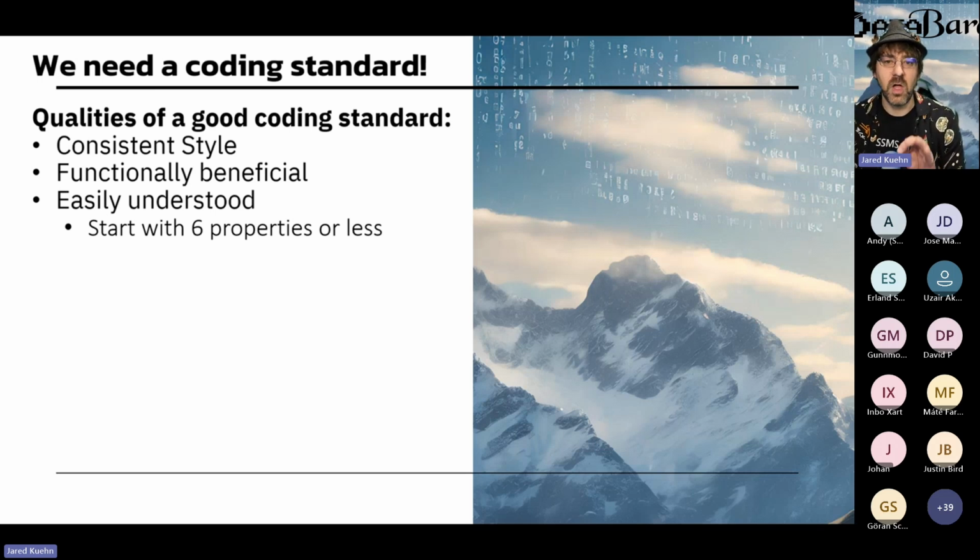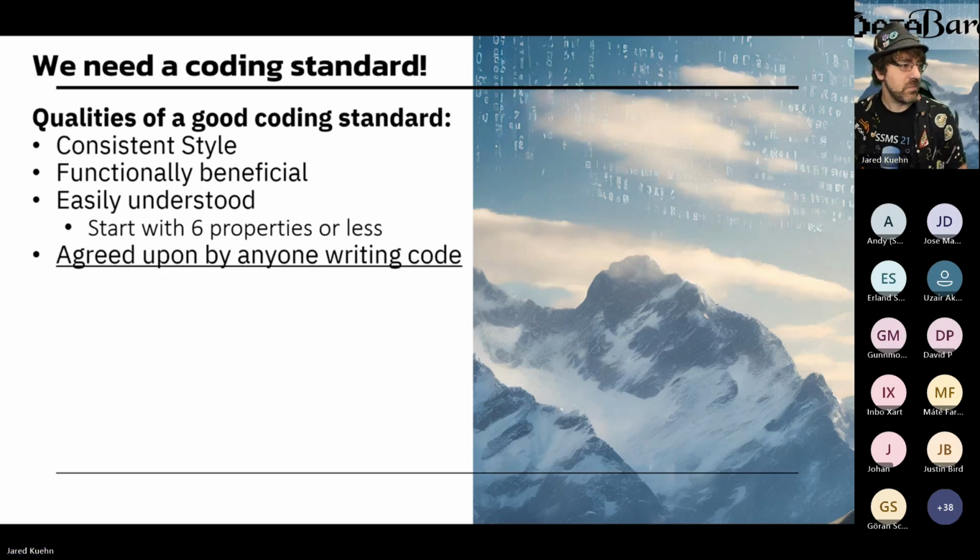And here's a big kicker, especially if you're not doing a coding standard in your org today. Don't give people a book. Give them 6 properties or less. Why? Most brains, once you get to 7 objects or higher, start forgetting things. And as we've learned from our technology, things that are in memory process faster, right? So we want to keep our coding standard in memory, not in storage.